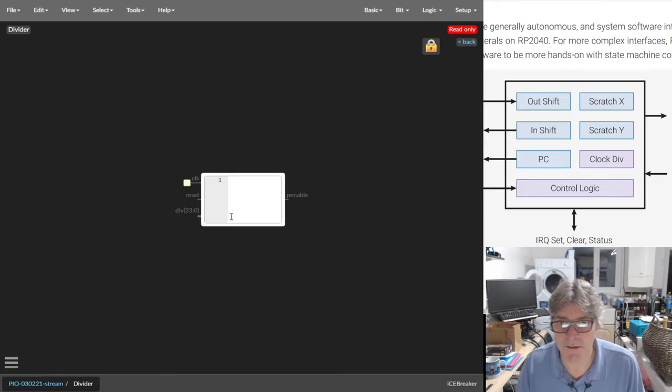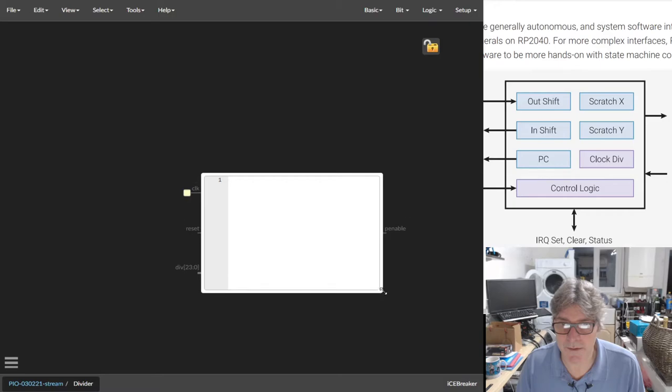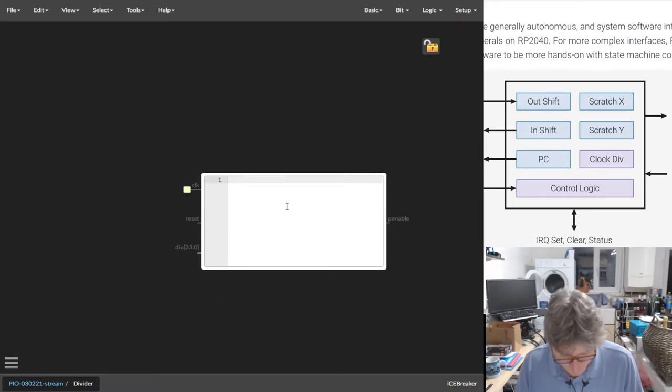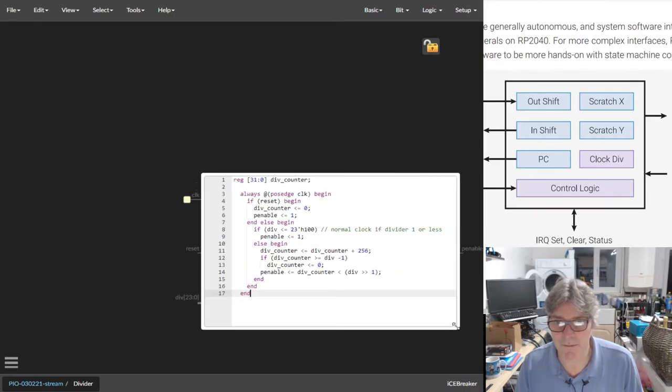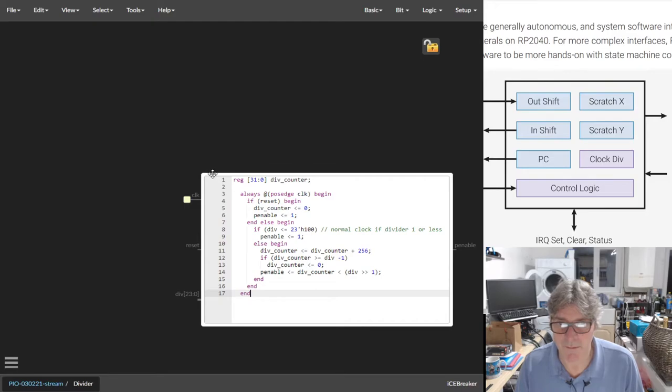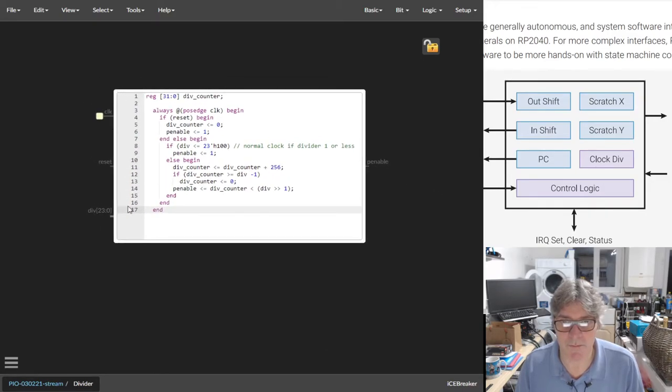Clock reset div 23. Enable. Yeah, I think it's right. So let me unlock that. I did say there may be some teething problems. It was done in a bit of a hurry today, my prep, trying to mangle iStudio into what we want. So there's your code. This is the Verilog that represents the divide.